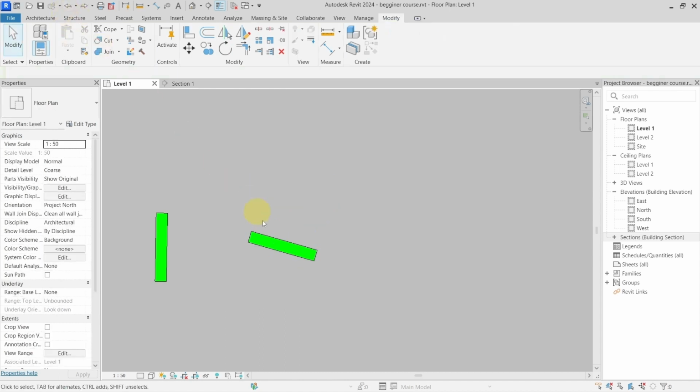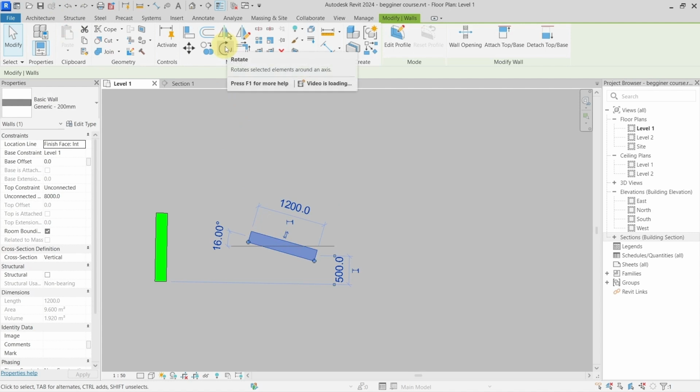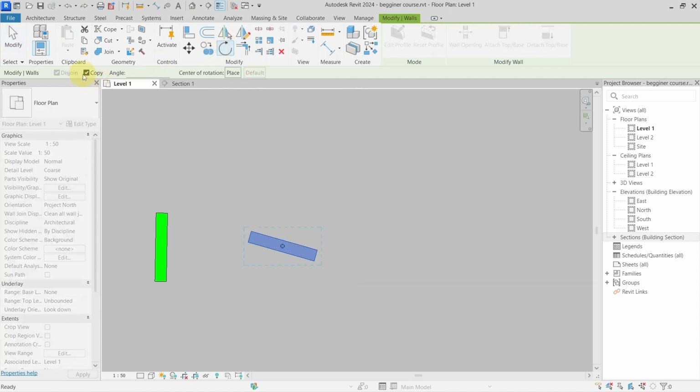I will undo this change, select it, and hit rotate again. I will undo the copy and I will undo the disjoin as well. And now let's say that I want to change the center of rotation, that I do not want to rotate it around this point here, but around, let's say, this point here. So I need to change the center of the rotation. I can do it either by hitting the place command here and placing it on this point. Now the center of the rotation is here.